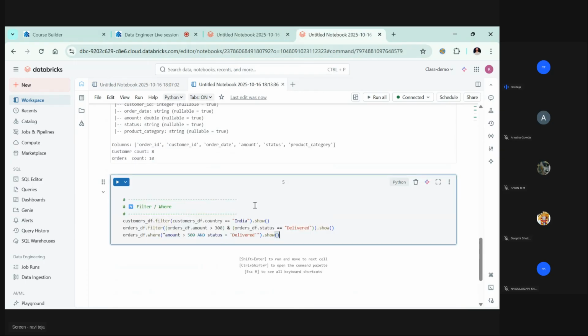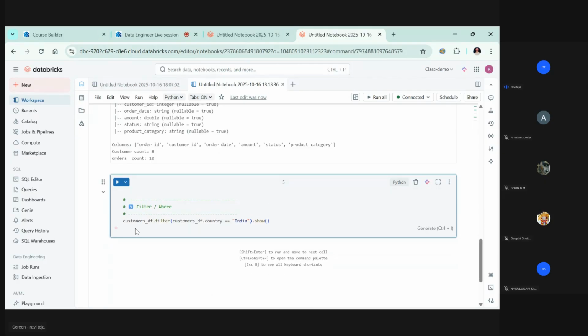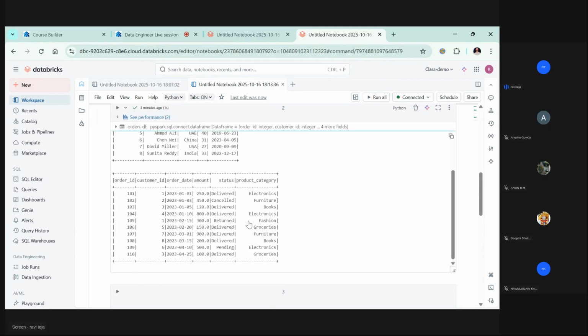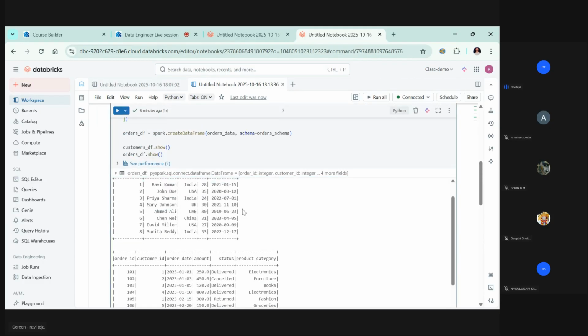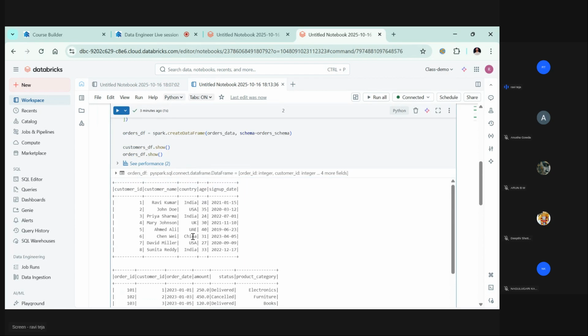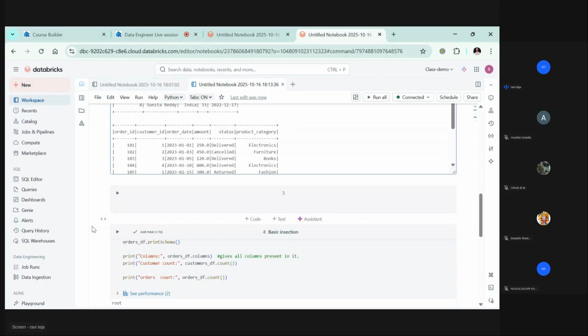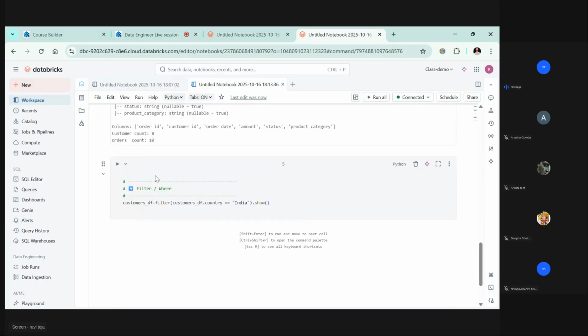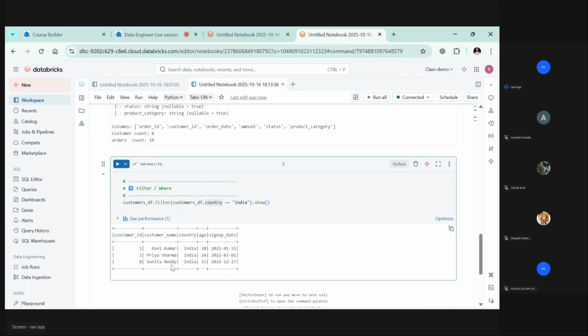So let's try to filter it now. Look at this one: customers df dot filter of customer df dot country double equal to India. Out of these records, there are customers coming from India, US, UK, China, UAE, right? They're different. But what if you want to find only the customers who belong to India? Then you can use customer df dot filter, followed by the condition, on the country column. If you run this, it will directly show you the customers who belong to India only.